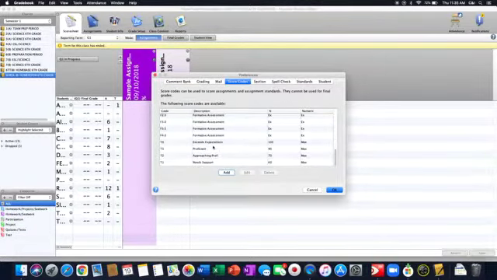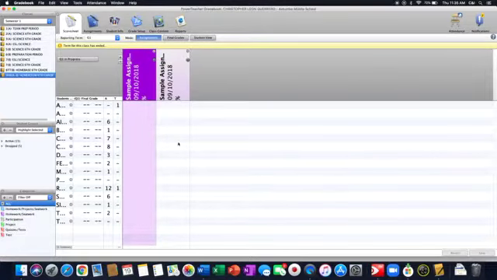Now, I don't typically add the 0 because the 0 means no grade, no evidence, so it speaks for itself. And I'm going to click OK. So here, I've set up these sample assignments.